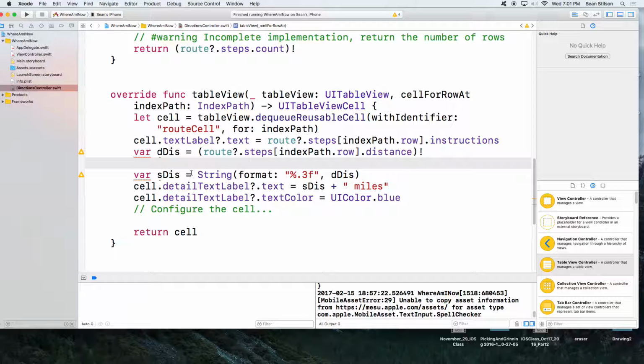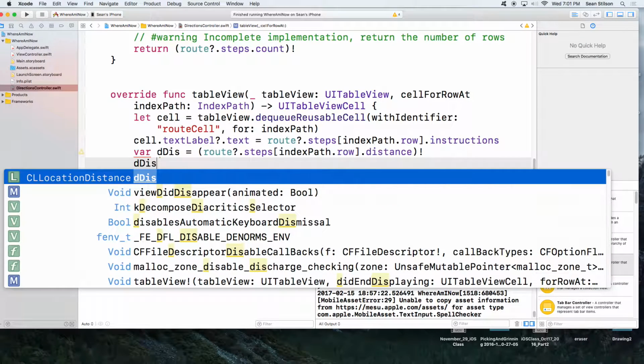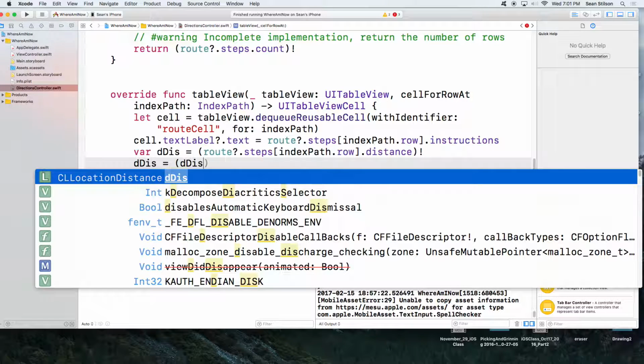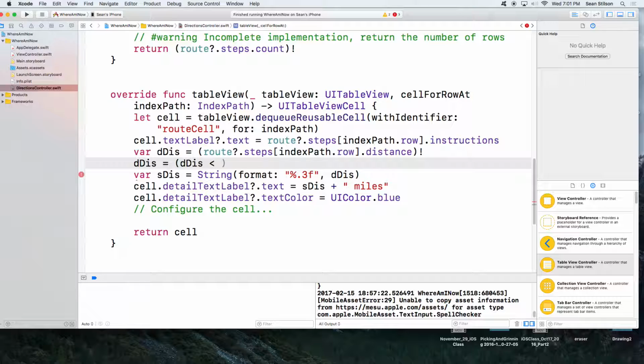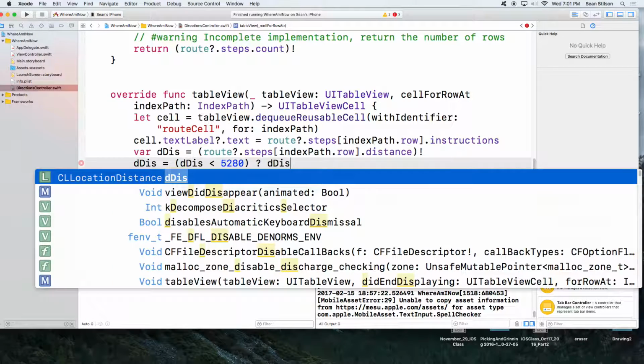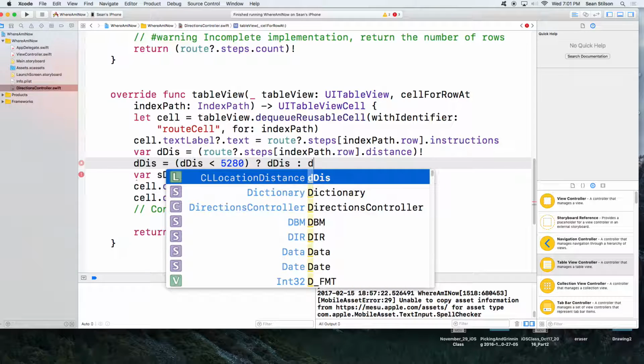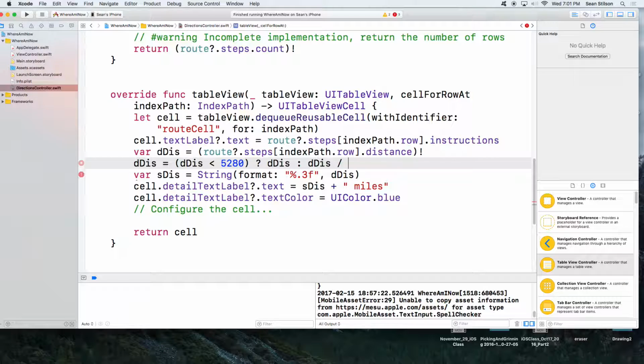So we can say d dis equals, and d dis is less than 5,280. True case is d dis. False case is d dis divided by 5,280.